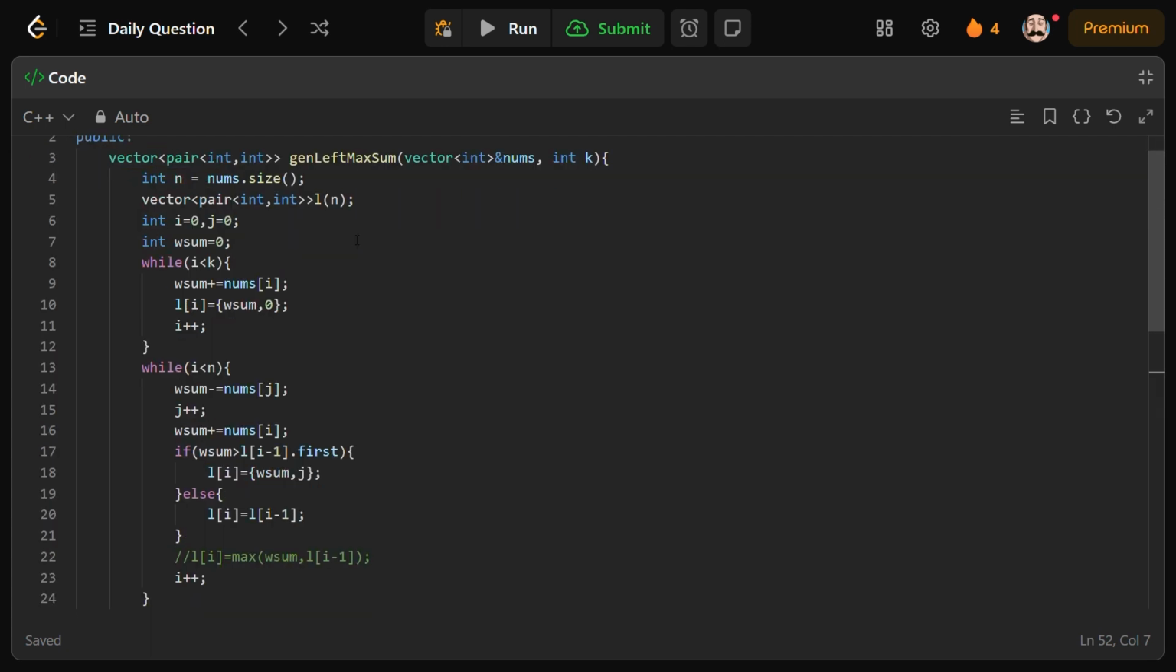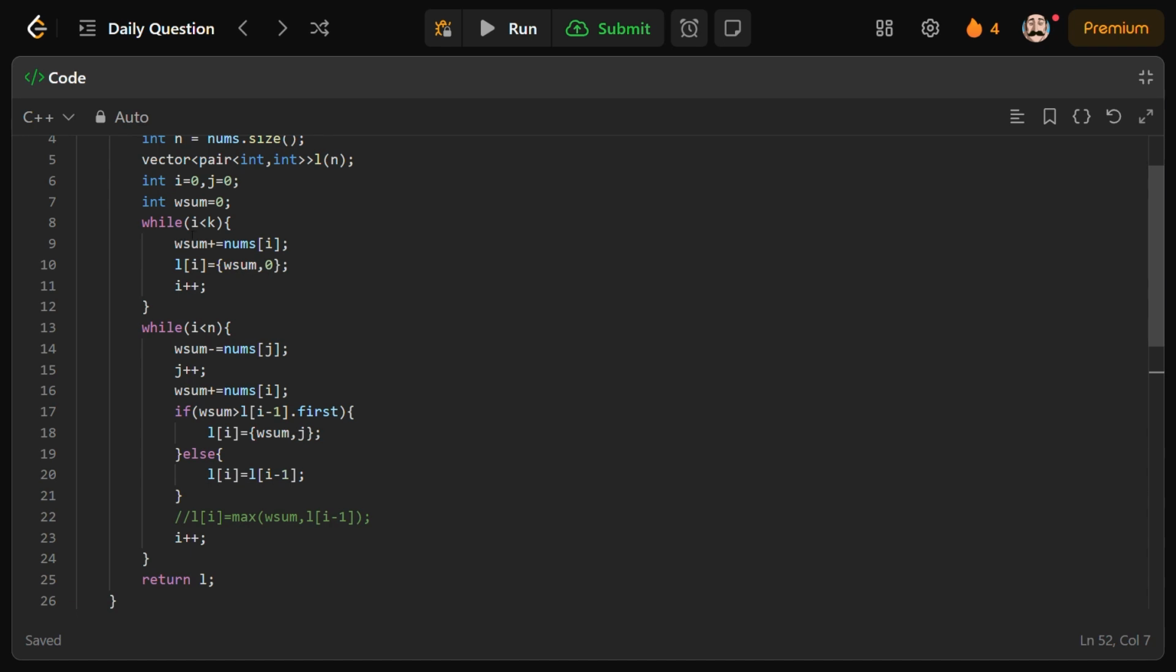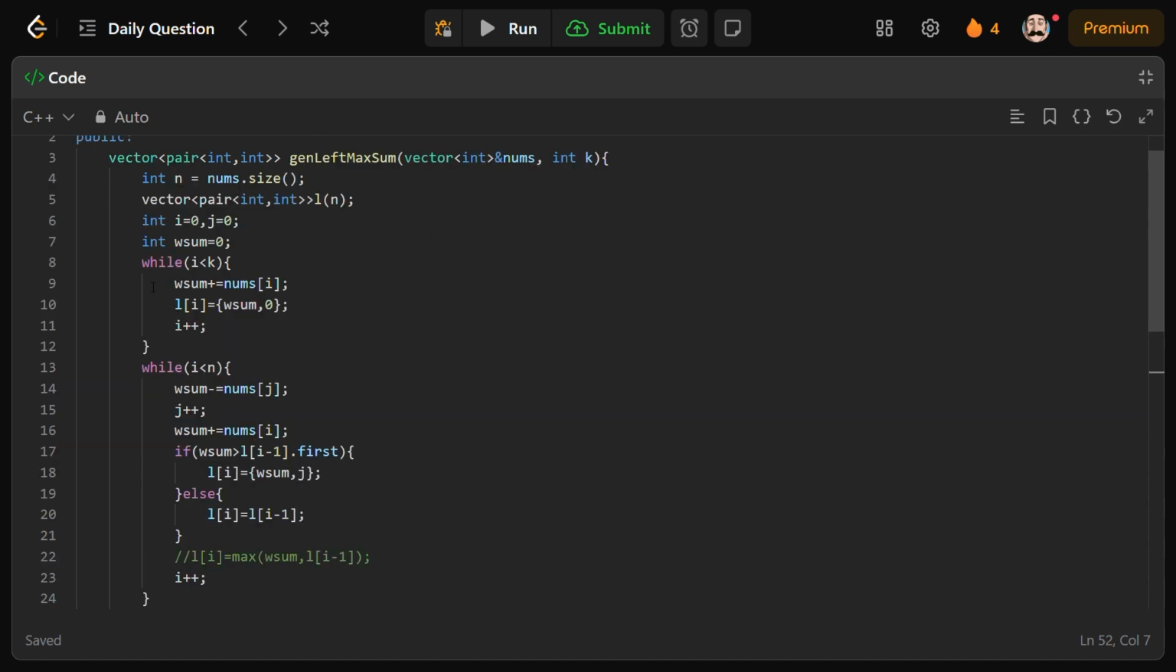So here this is that function, left one. Here what I have done is I have taken a pair. The first int is to store the sum and the second int I am using to store the index value. Then here I and j are my start and end pointers, and w sum will be the window size sum. Since our window size is k, I am directly calculating that sum and appending that value in my left array.